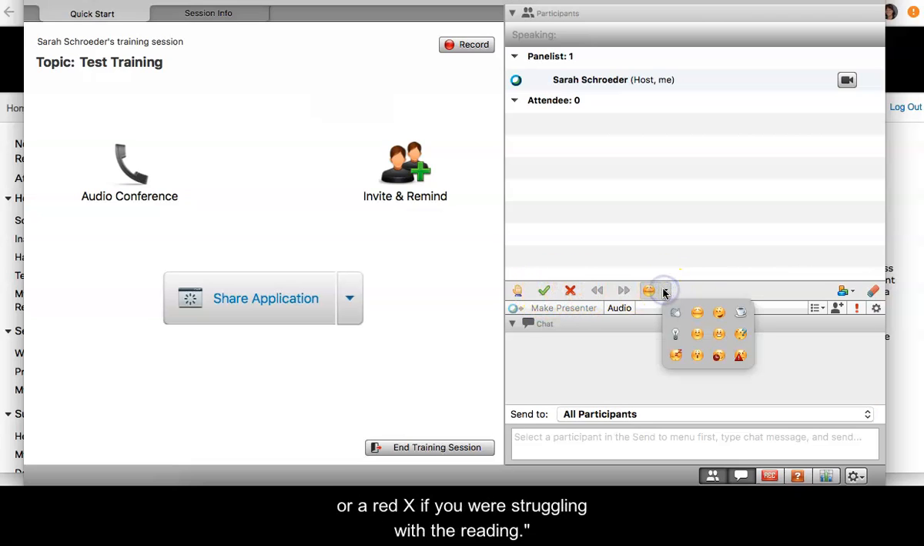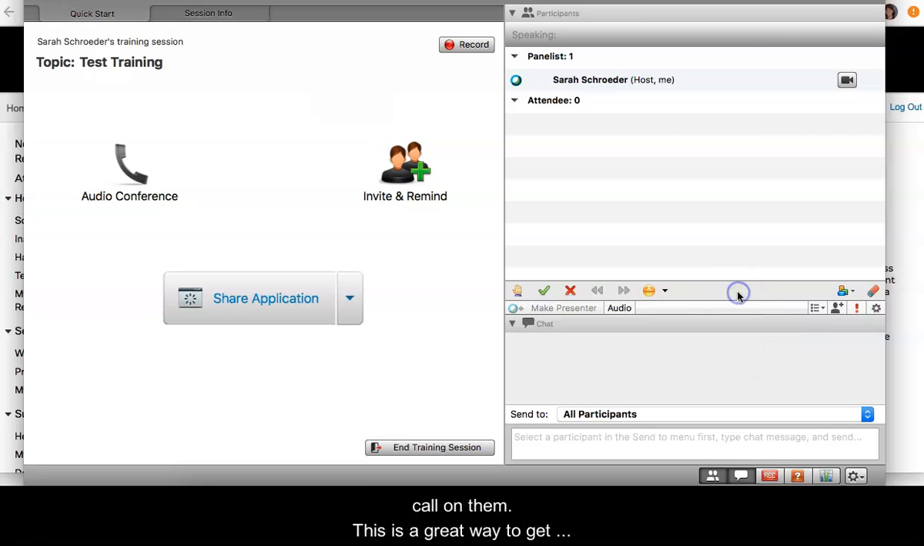There's also little icons here. They can applaud. They can tell me how they're feeling. And then I often will also have students put the coffee cup up if they take a break during our session, so I know they're not at their computer and I don't call on them. So this is a great way to get students to participate.